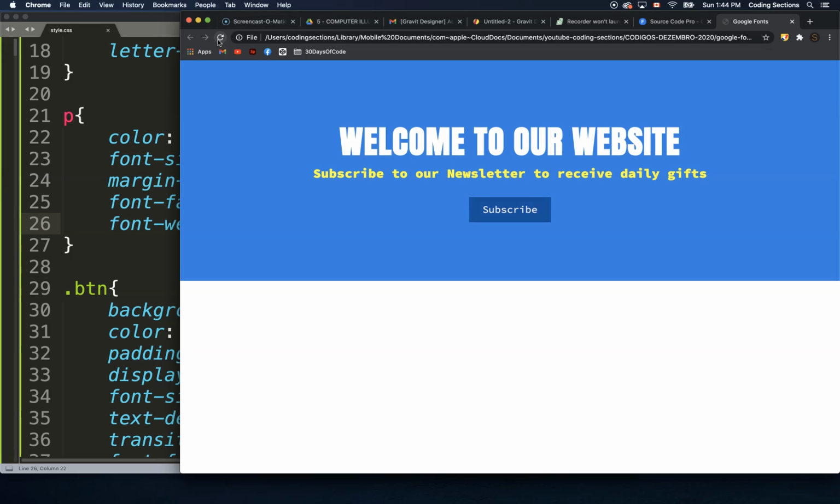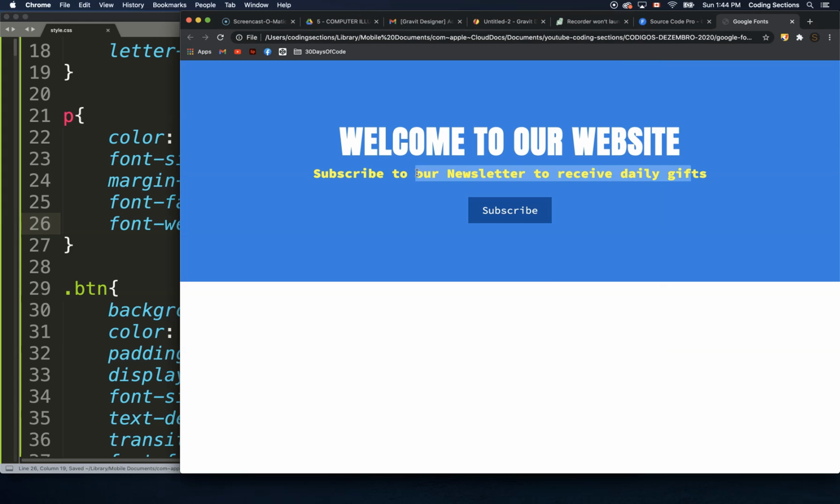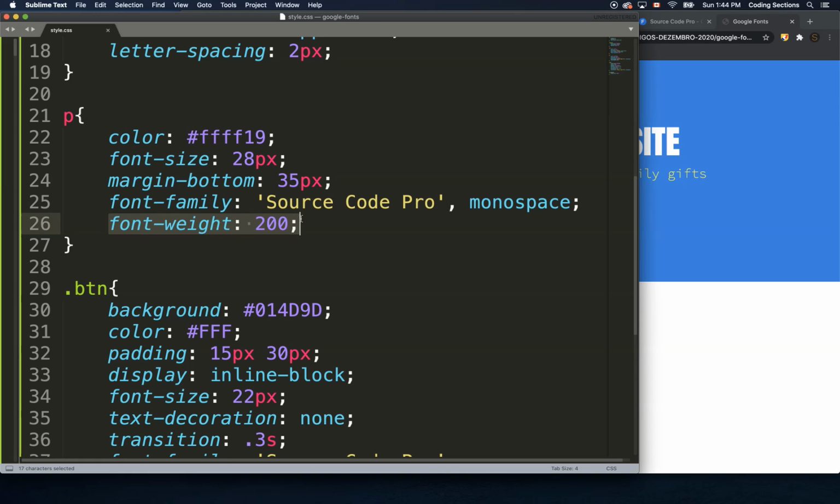So let's reload the page, and as you can see now, this is the same font family but in a different font weight. If I change it to 200, for example, this is going to be extra light. So let's see the difference. It's much thinner right now. So this is how you can change and use the different font weights available for each font family.